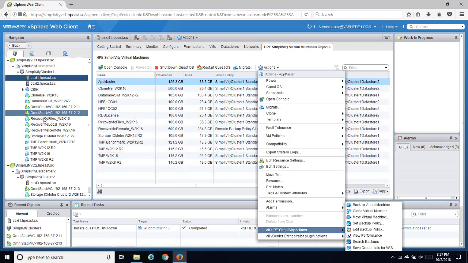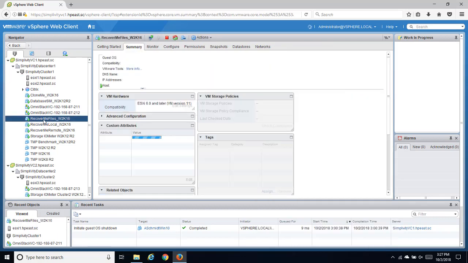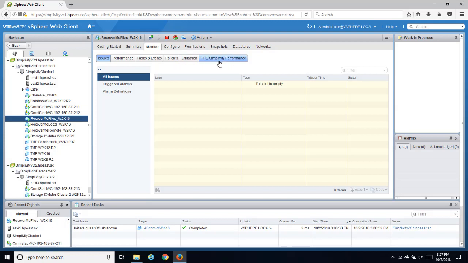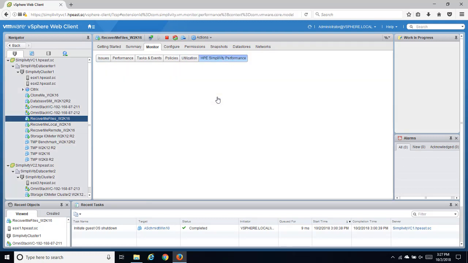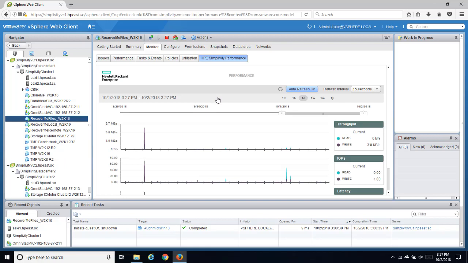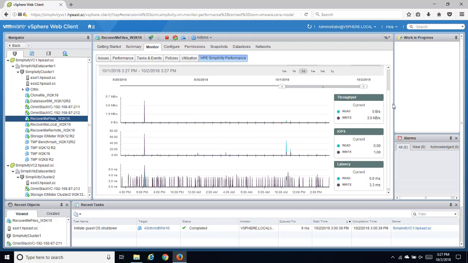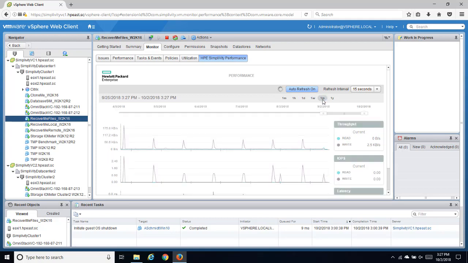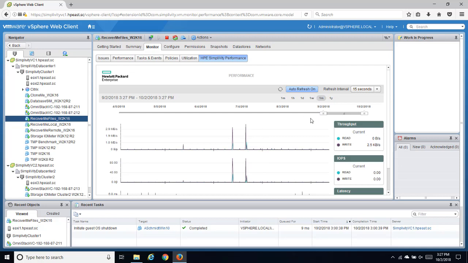All right, next, why don't we take one of the virtual machines and look at it under monitor. You see we have SimpliVity Performance, where we could see this virtual machine's performance against the software-defined storage. Again, we've got throughput, IOPS, as well as latency. We can change what we're looking at from a day to a week, month, whatever you want. We could also use this slider and change exactly what we're looking at as well.